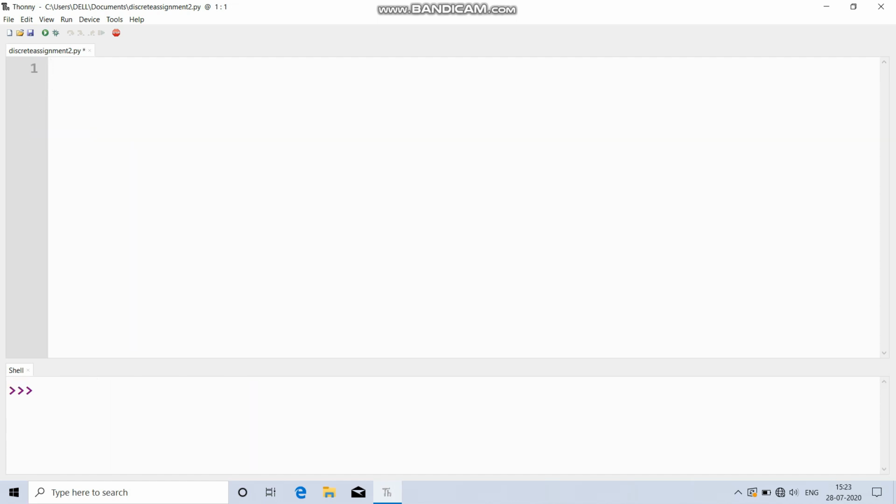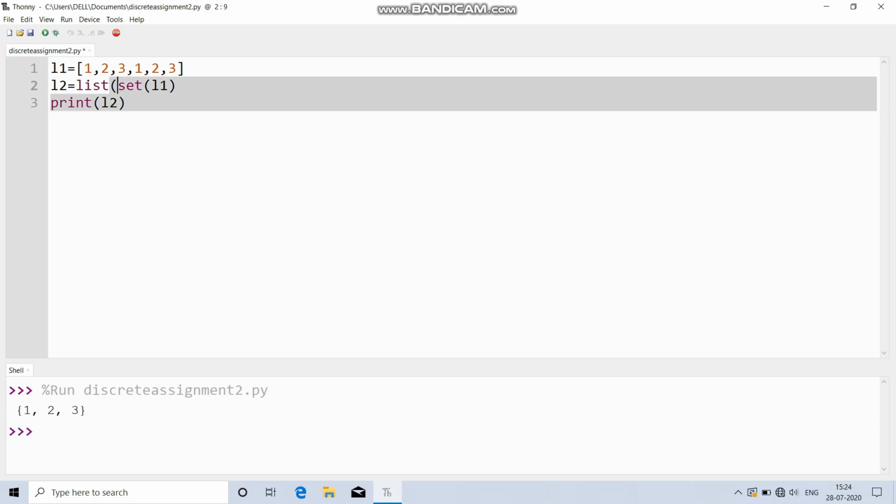Now, we can also use the set function to remove duplicate elements from a list. Now, let us consider a list with values. To remove duplicate values, we will convert it into a set like this. Then we will again cast it as a list. Now we will run it. Now as you can see, we have got our list with duplicates removed.